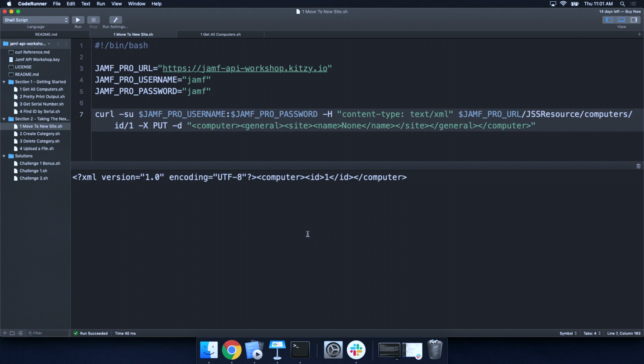Has anyone had any trouble getting this to work? Or have any questions about what's happening? Okay, cool. So congratulations, at this point you all know how to update a record in Jamf using the API. Give yourselves a round of applause.